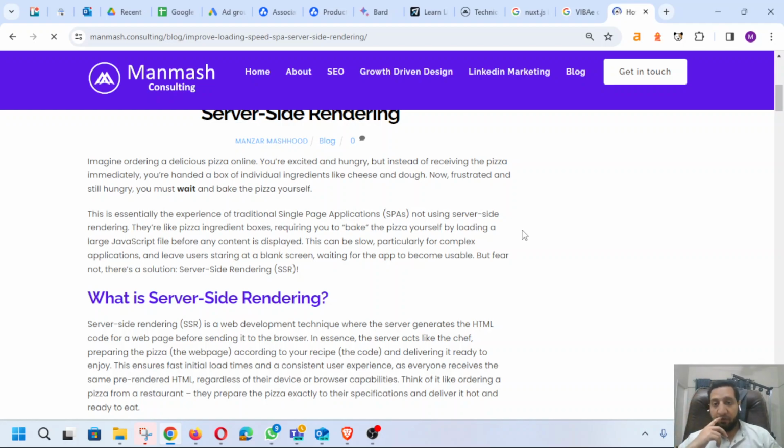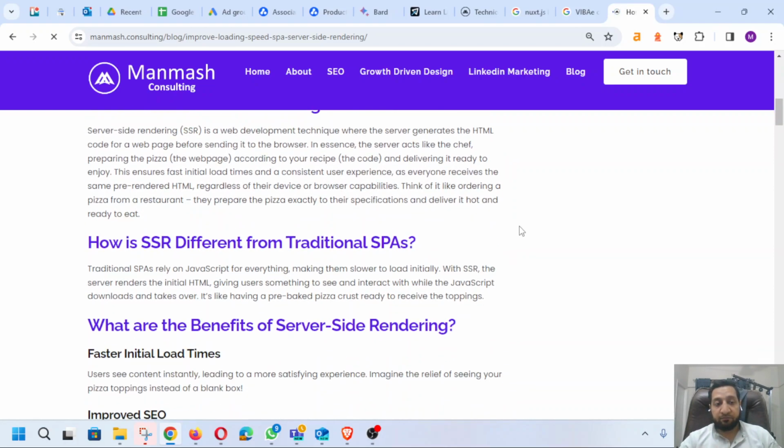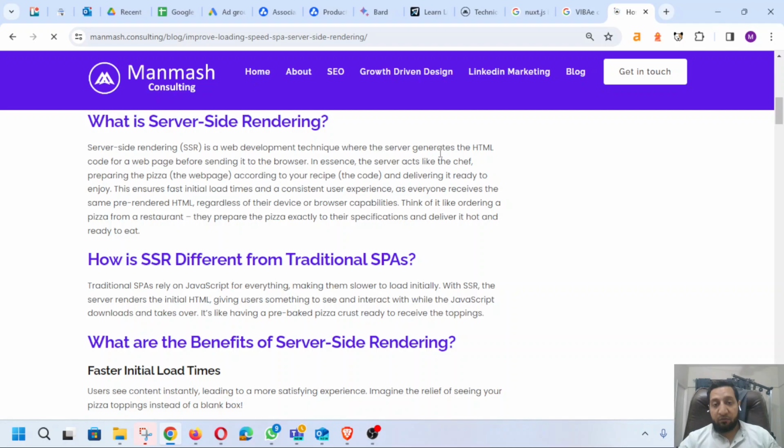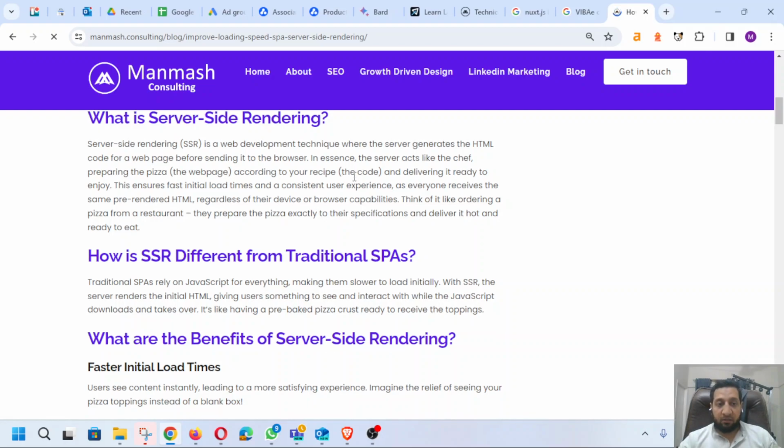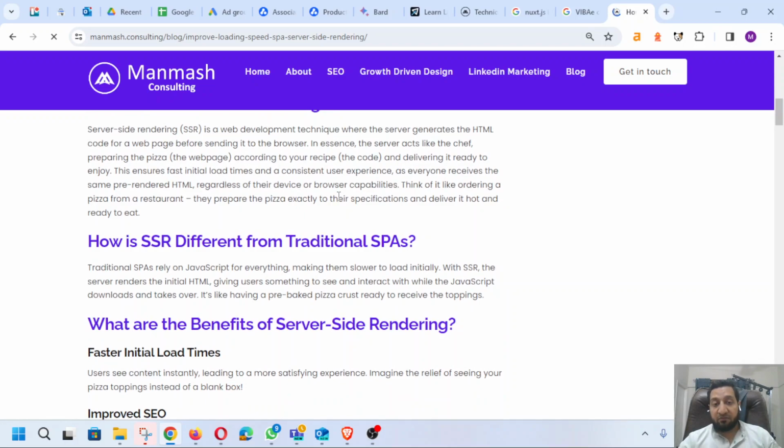But on server-side rendering, when you order a pizza, it arrives baked, each and everything ready. You just open the box and start enjoying it. That's what server-side rendering does. It's a web development technique where the server generates the HTML code for a web page before sending it to the browser. In a sense, the server acts like a chef preparing the pizza according to your recipe and delivering it ready to enjoy. This ensures faster initial load times and a consistent user experience.